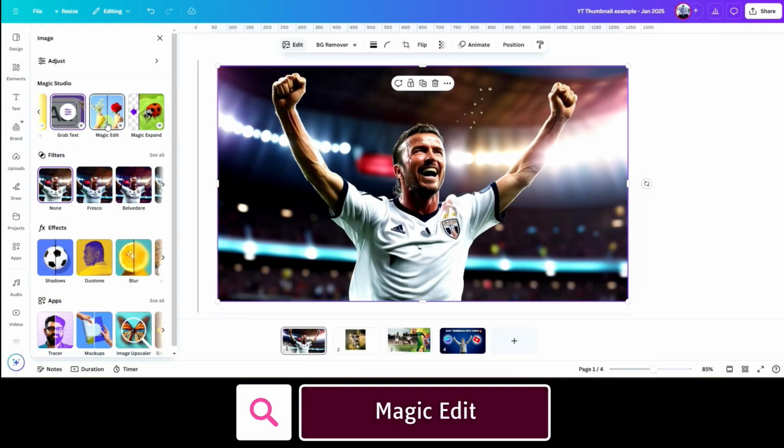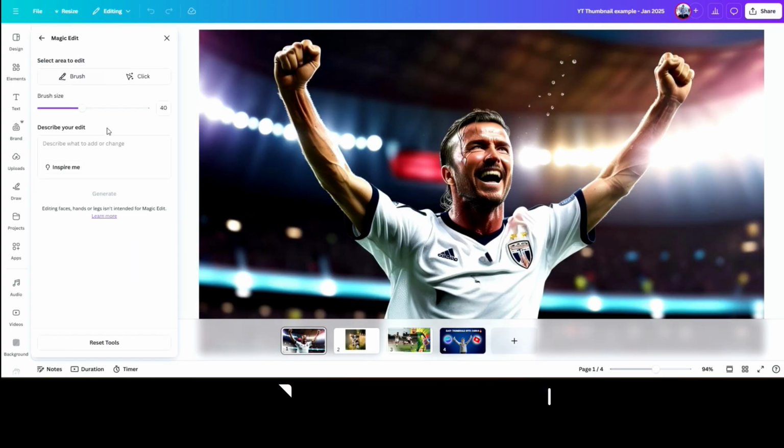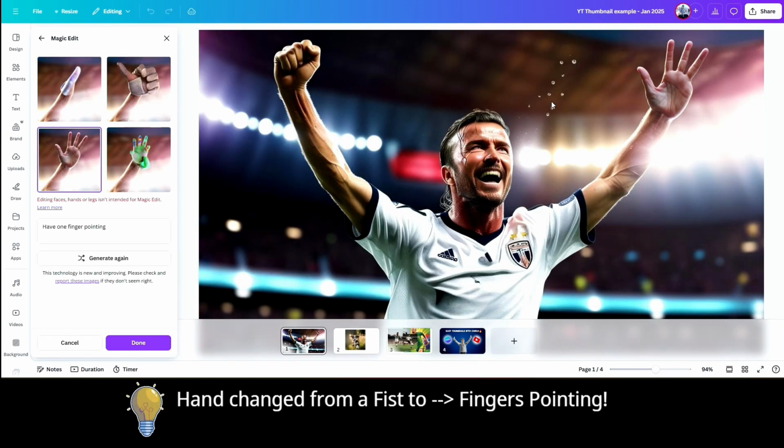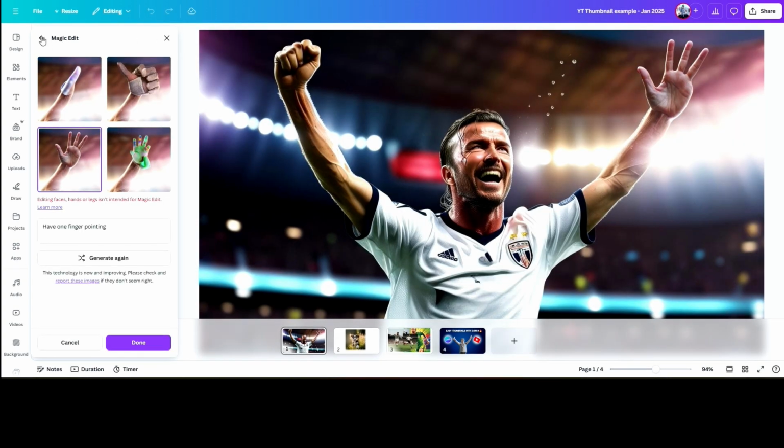The next feature is pretty cool. It's called Magic Edit here. I'm going to click on that. What I want to do right here, let's say I wanted to make him have a pointing finger up. So I'm going to use this brush size right here. The brush is already set where I want the change to happen. The prompt is here. I hit generate. So you're going to see that it has fingers pointing there. That's one of the cool features of Magic Edit.